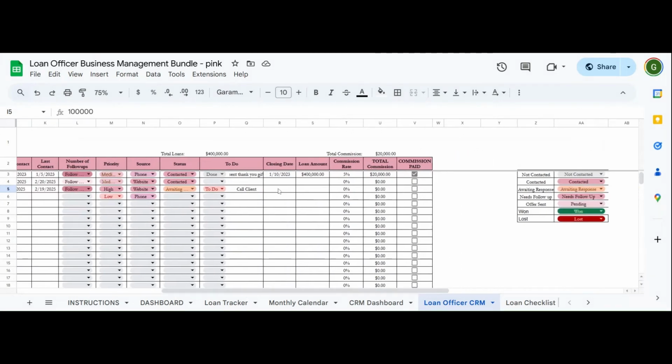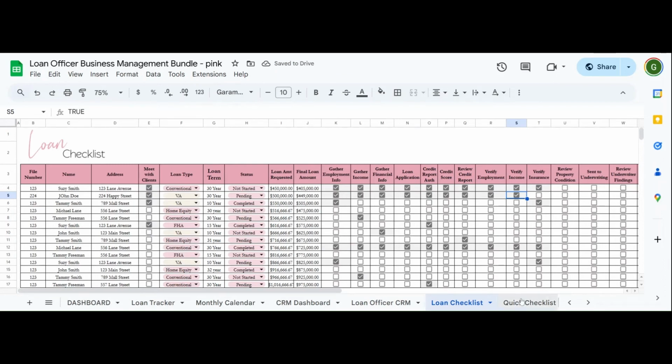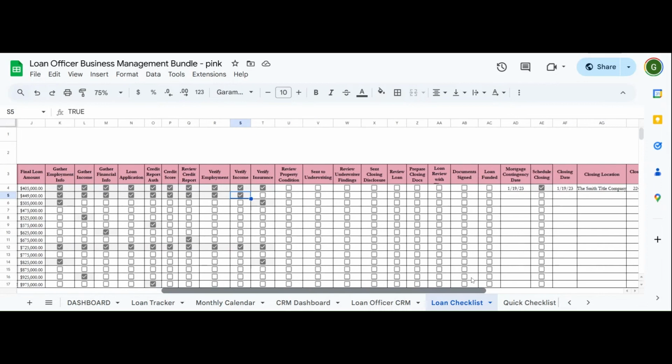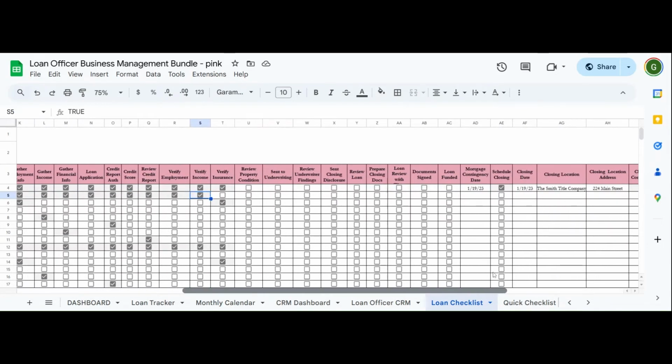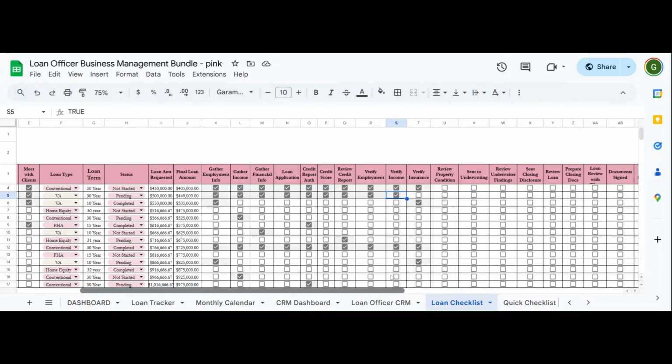This is a little different. I've got the closing date and then the actual loan amount that they received. The commission rate, so say you get 3% and then that's your total commission. This totals it up for you. This is the total amount of loans from here, and then this is whether or not you've been paid. This checklist is going to help you with the whole process. Again, if there's anything you don't like or anything you do differently or anything I did wrong, change it by all means.